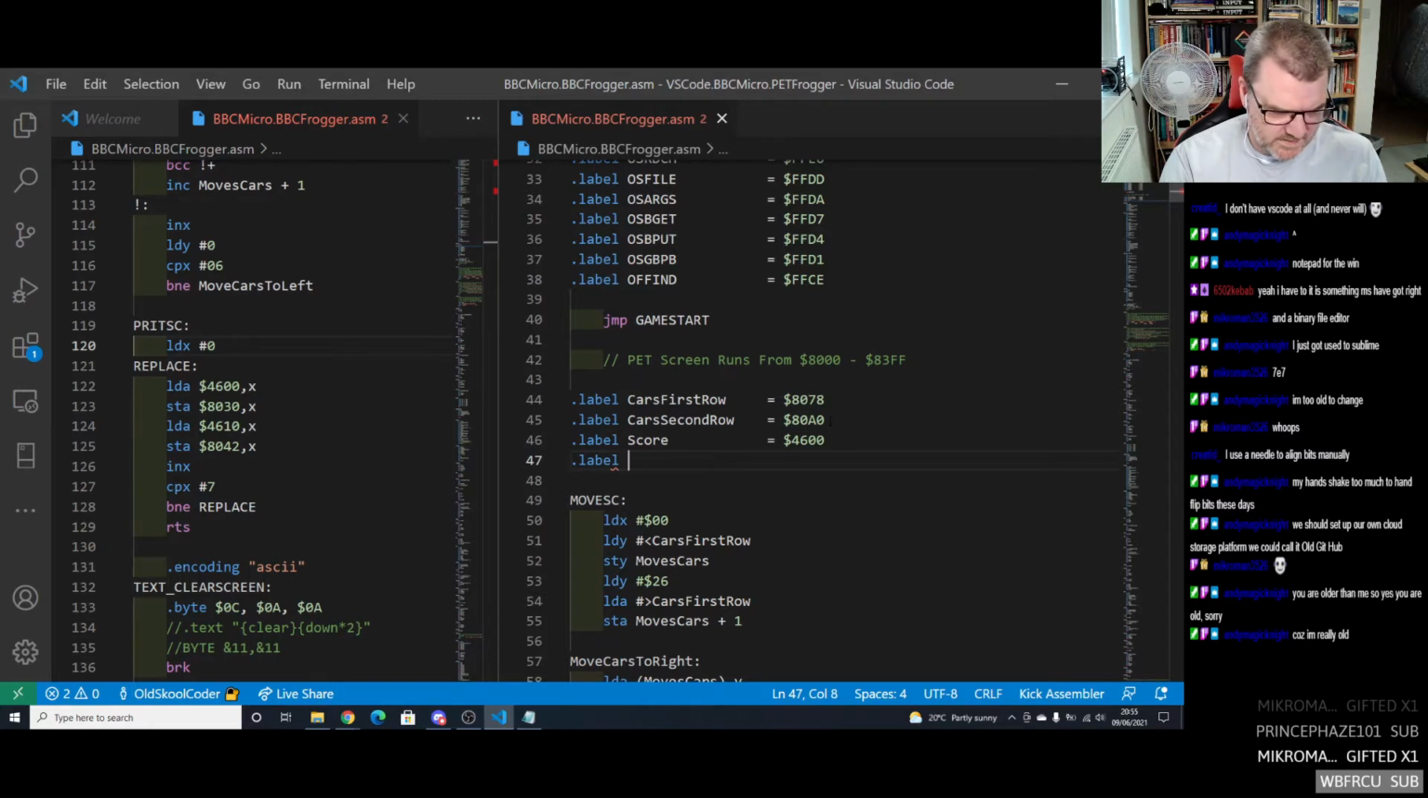So display score. Oh, come on. That's the extension doing that. Don't blame VS Code for that. That's the extension. Right. $8030.